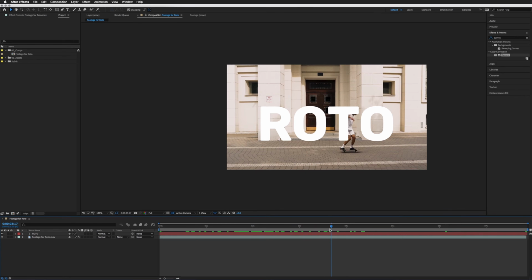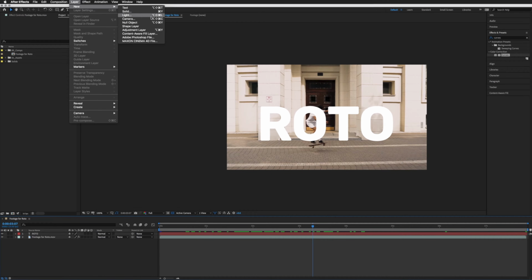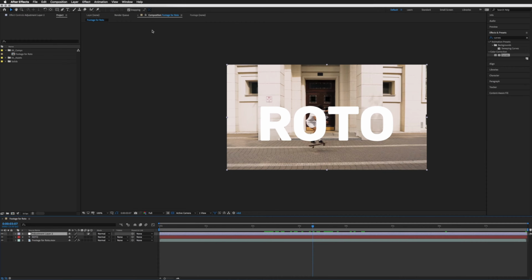So we have our footage and we have our text. So what we need to do is add a new layer, an adjustment layer. And this is where we're going to be putting our masks. I do always prefer to add the masks to the adjustment layer rather than the footage layer itself, just because I find it makes things easier when you want to make adjustments going forwards. So let's just rename this matte.